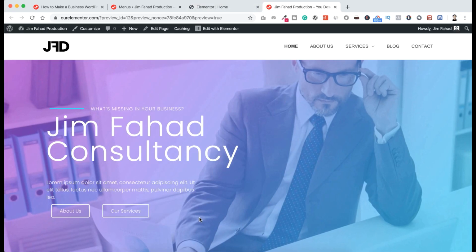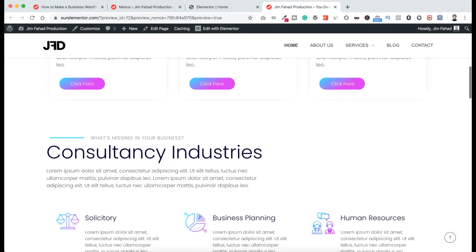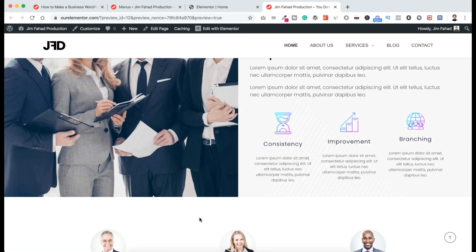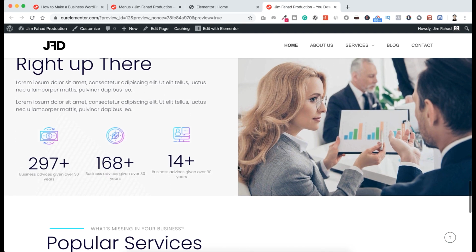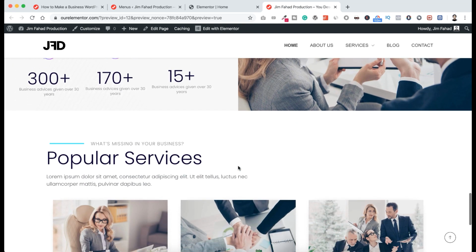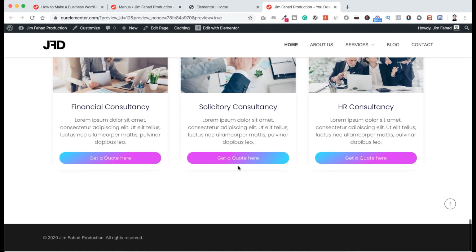This is our top banner. It looks really cool. Then our top 3 sections. This one area looks cool. This one looks great. I love this testimonial area. Logo carousel also working really fine. This area looks great with a nice counter animation. Then the popular services. This area looks really clean. And then here's the footer.